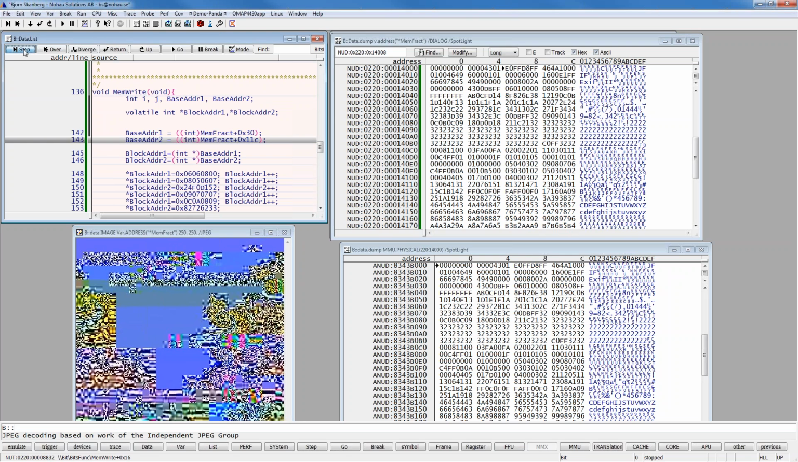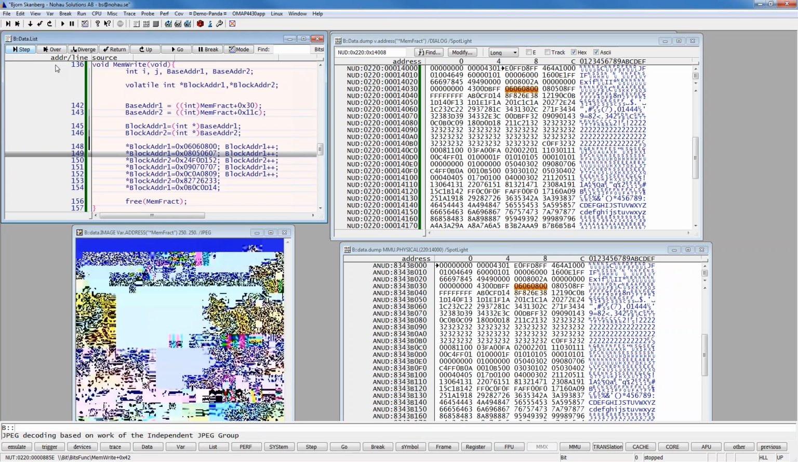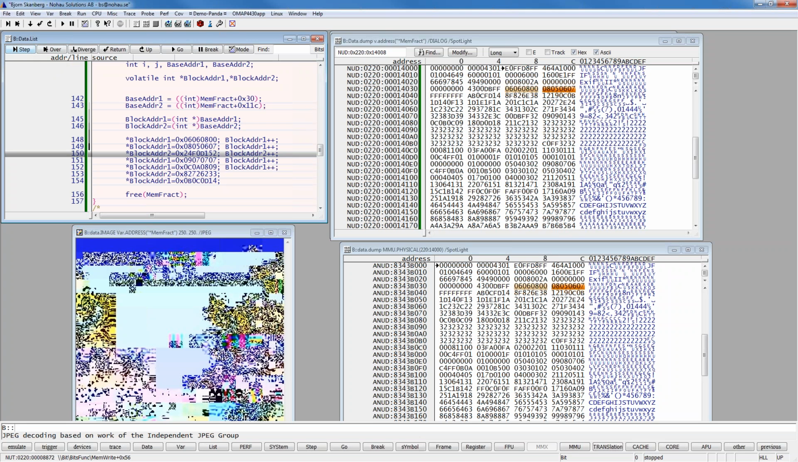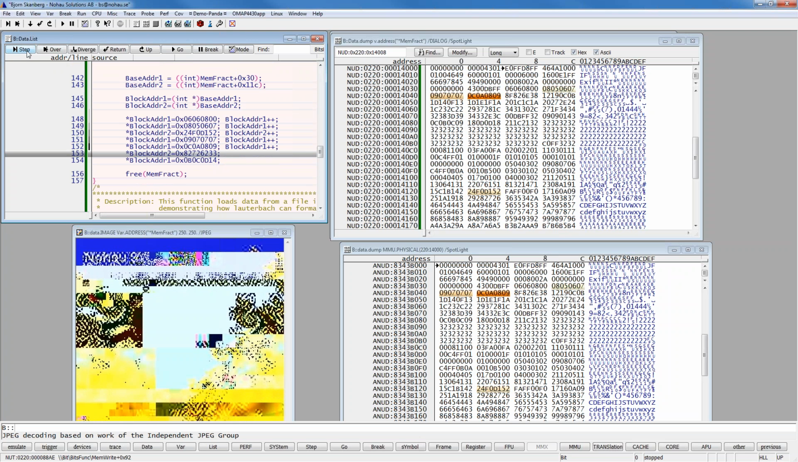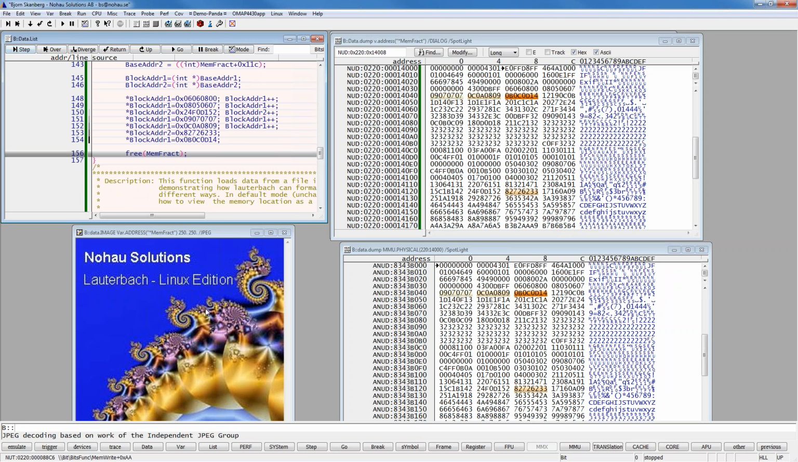When I start stepping, you see here that the memory in the virtual addresses is being changed as well as in the physical addresses. As well, you see the image is being updated. So when I step the code, the image will be updated and the memory will be updated correspondingly. So this is just some different ways of how you can look at memory.